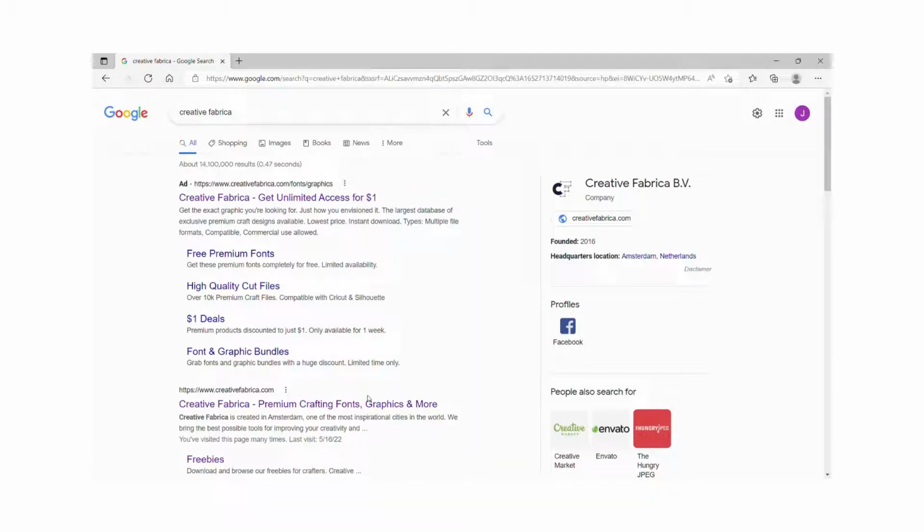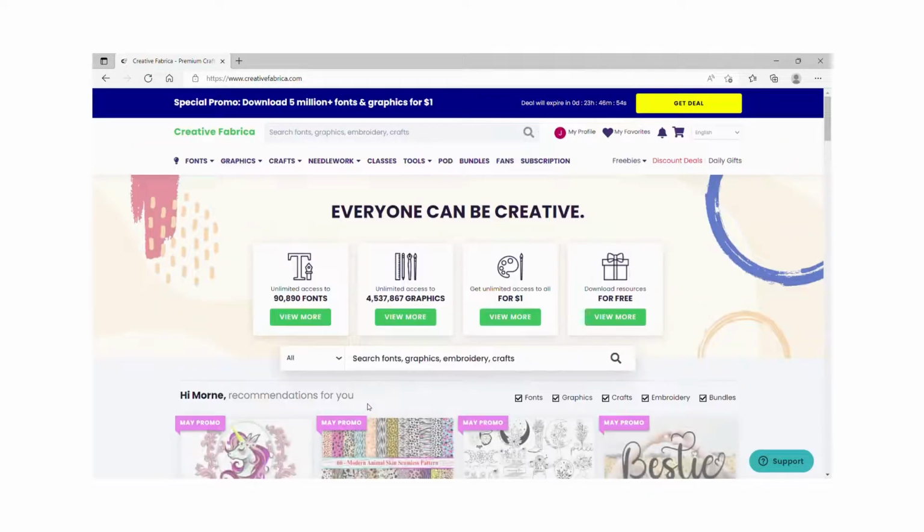So if you go into their website, you can actually create a profile for yourself, and that will enable you to daily gifts, which is a free font, SVG, graphics, things like that. But also, if you look on the right hand side here, there's a whole tab with freebies. So also fonts, SVGs, graphics, embroidery, as well as free classes.